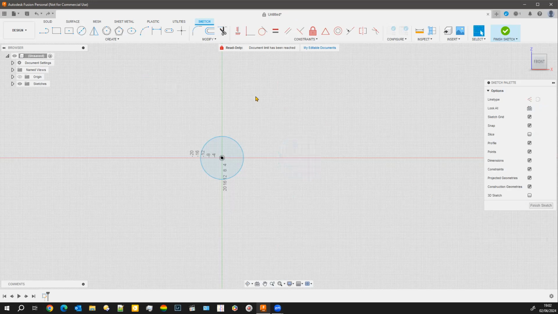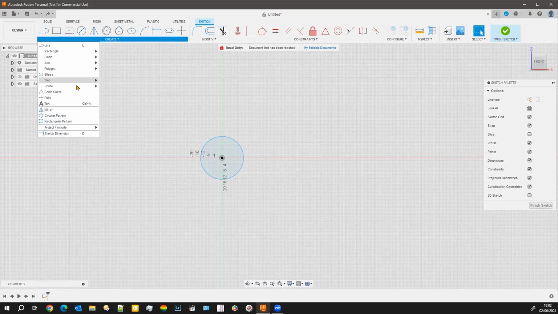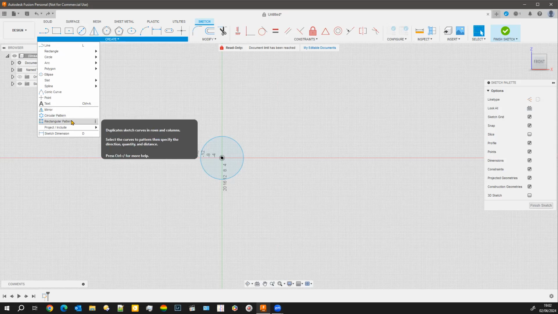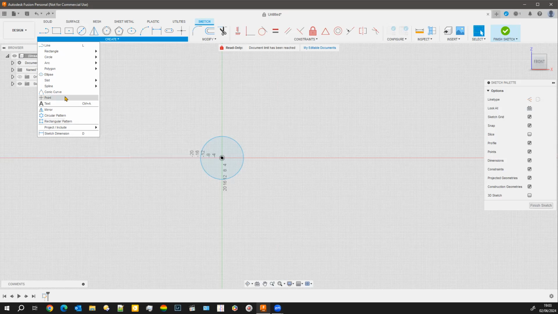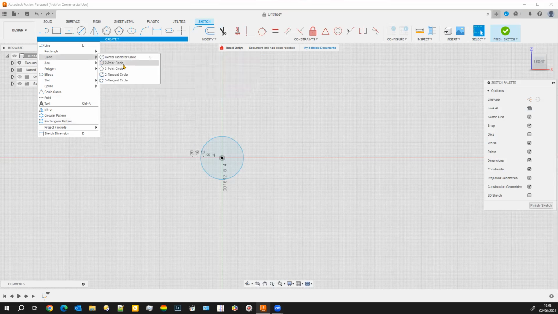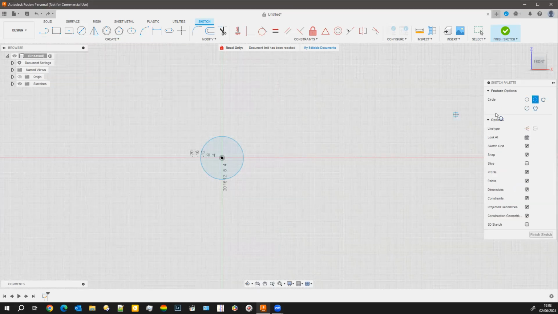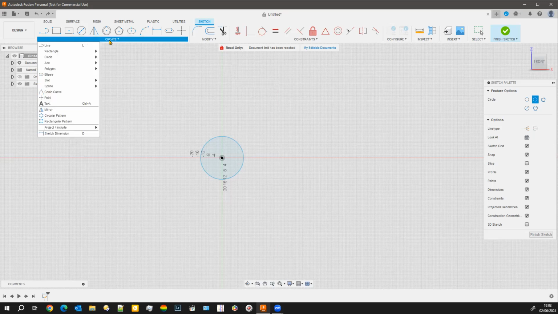Let's get back to a single one. The pattern tool is up here under the create option. If we click on create and come down, we've got circular and rectangle pattern. Now, unlike the other ones where we clicked on rectangle or circle and could re-choose it in the properties box, you don't seem to be able to do that with the pattern tool, so you have to decide which one you want. We're going to go for rectangular on this one to start with.